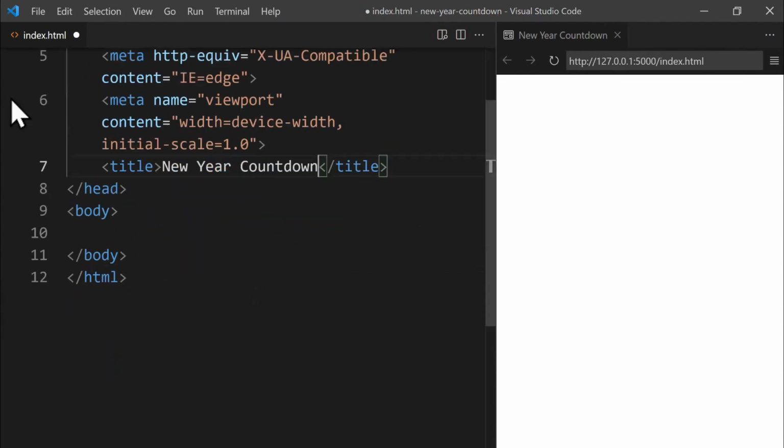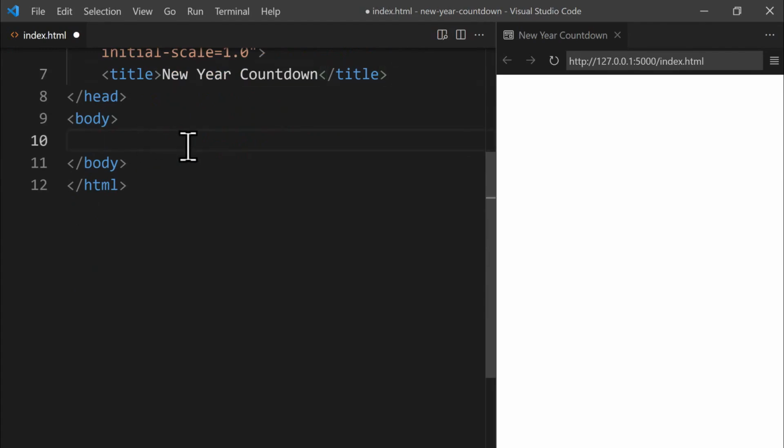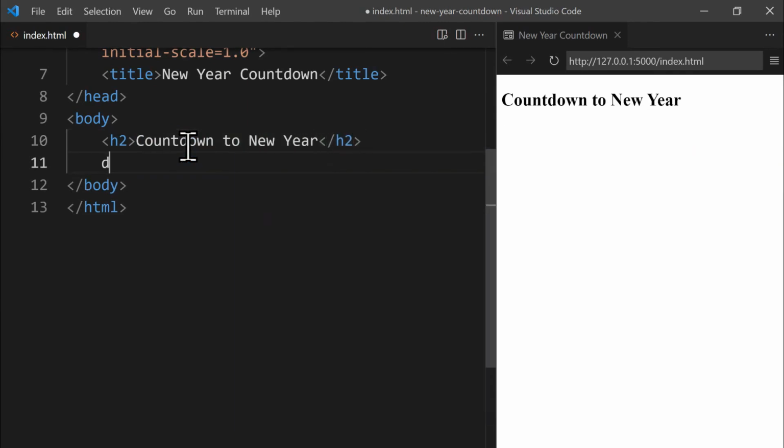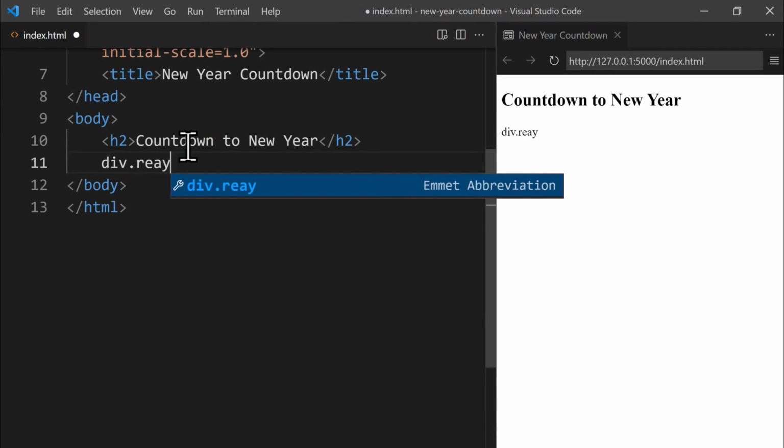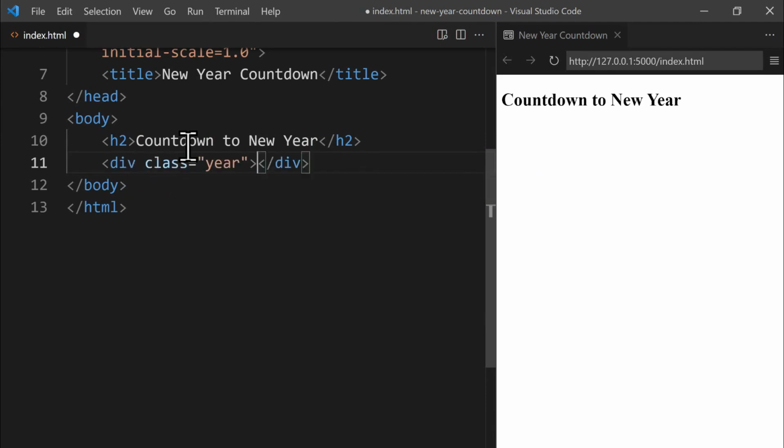Now let's move on to the HTML inside the body section of our index file. To start, we'll add an H2 tag for our heading. Inside that tag, we'll write Countdown to New Year. After that, we'll add a div with a class of year because we want to display the year 2022. At the time I'm recording this video, it's December 2021, so 2022 is the upcoming year. So I'll just type in 2022. Of course, depending on when you are watching this, you might want to use 2023 instead.